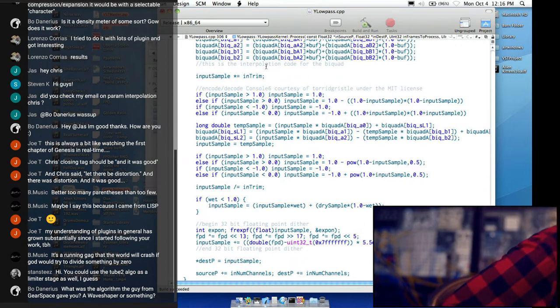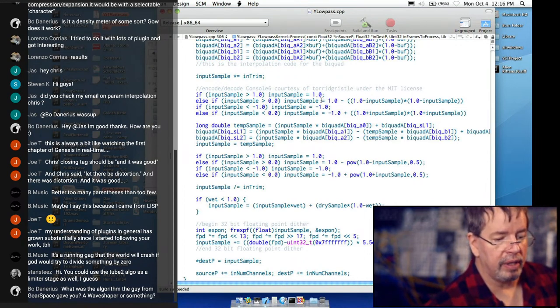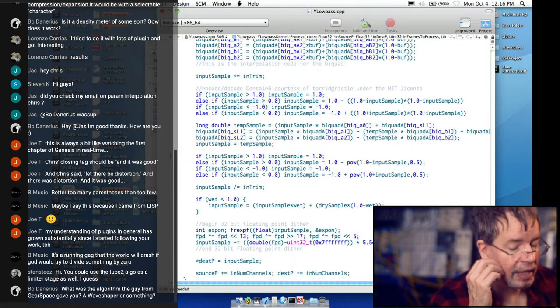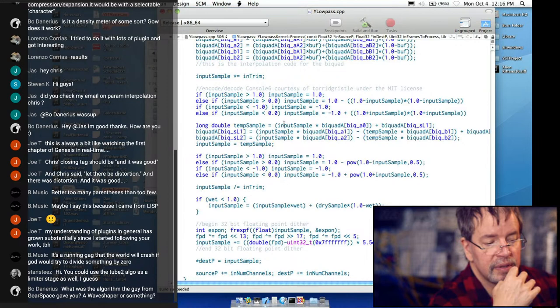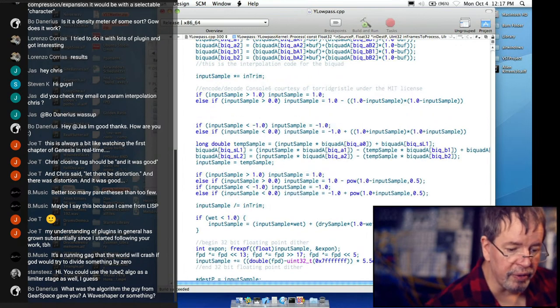I do wonder what would happen if we did input sample equals... Yeah, this is something. I'm not sure if this is the same thing. I also wonder whether there's a way of making this be different. I see something I can do that would reformulate this.